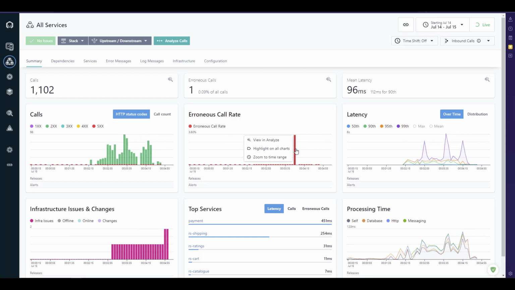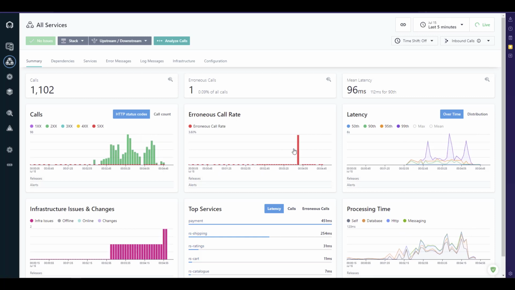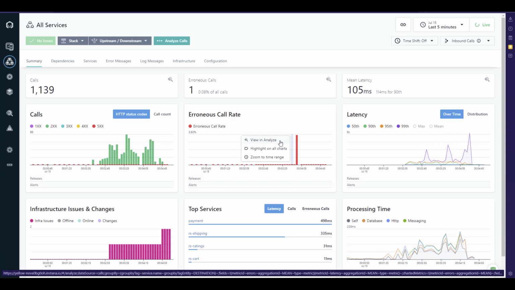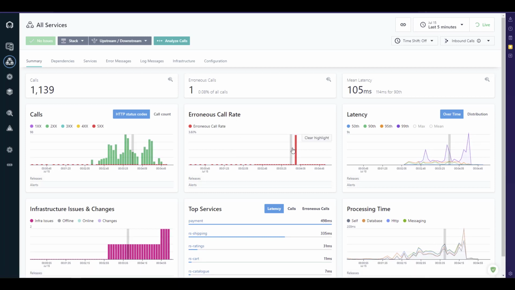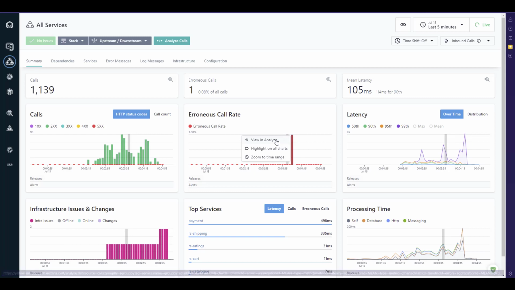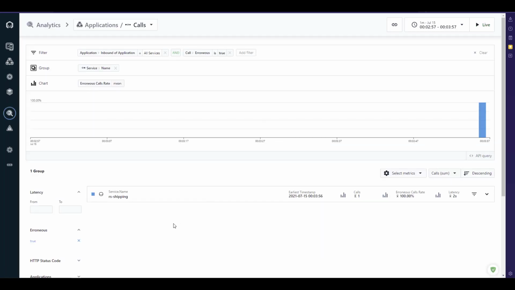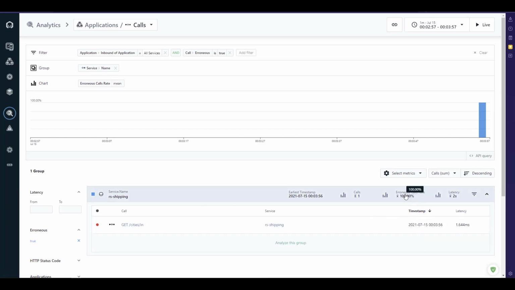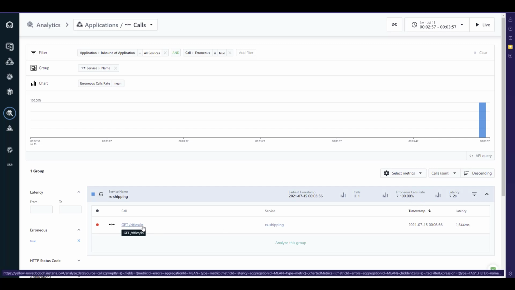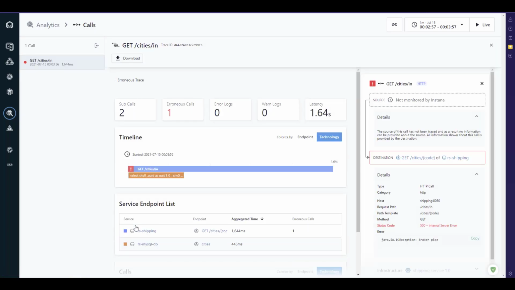So let us go to the error and see what's going on. If you click on this block, you will get some options: view in analyze, highlight in all charts, and other options. Now let us go to view in analyze. Here it will automatically take you to the analytics section, and if you just select this, you can see the erroneous call rate is 100%. If you click on this particular call, this is the call which is causing the issue. This will drill down to the particular endpoint, and here it is displaying the 2 subcalls and 1 error, and the latency is around 1.64 seconds.